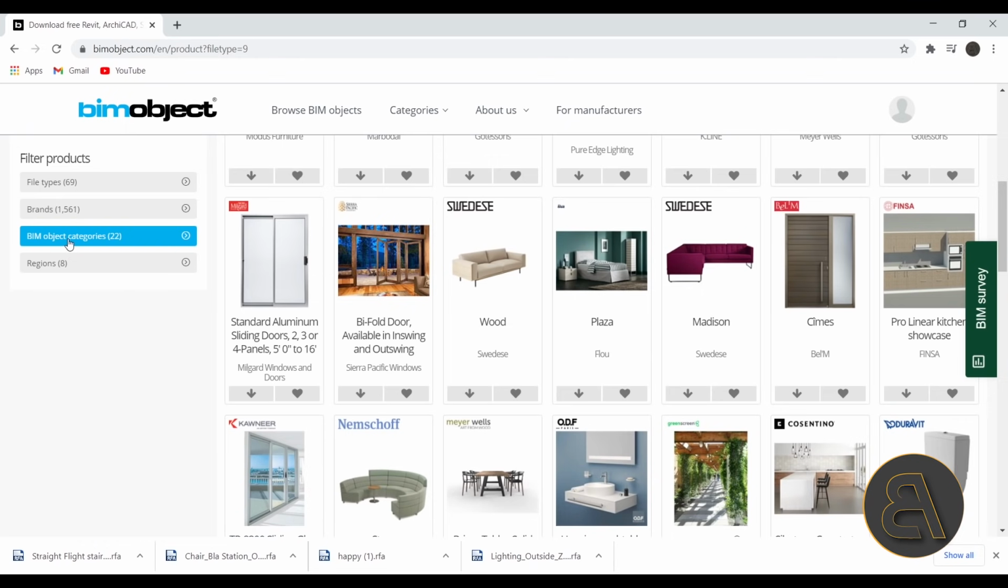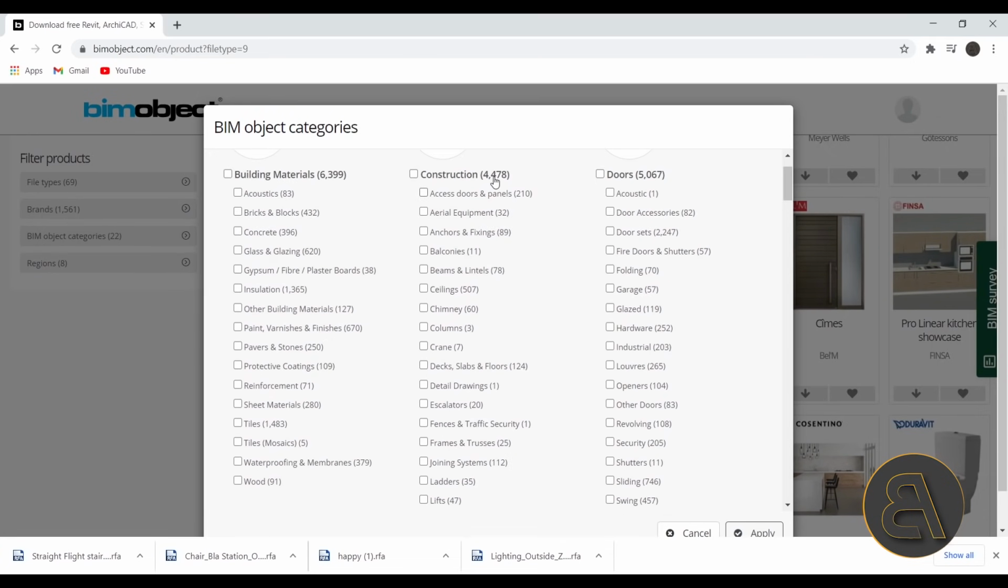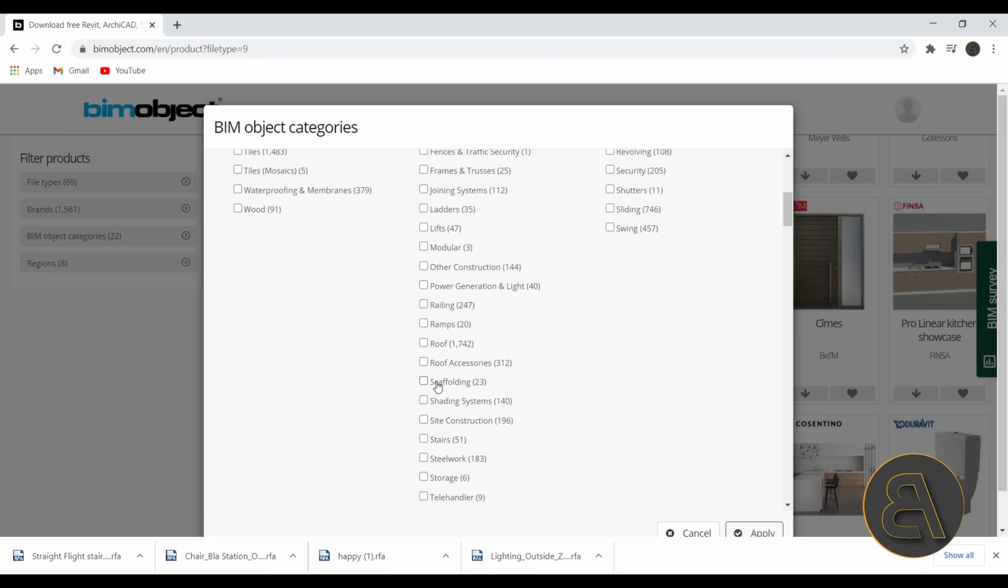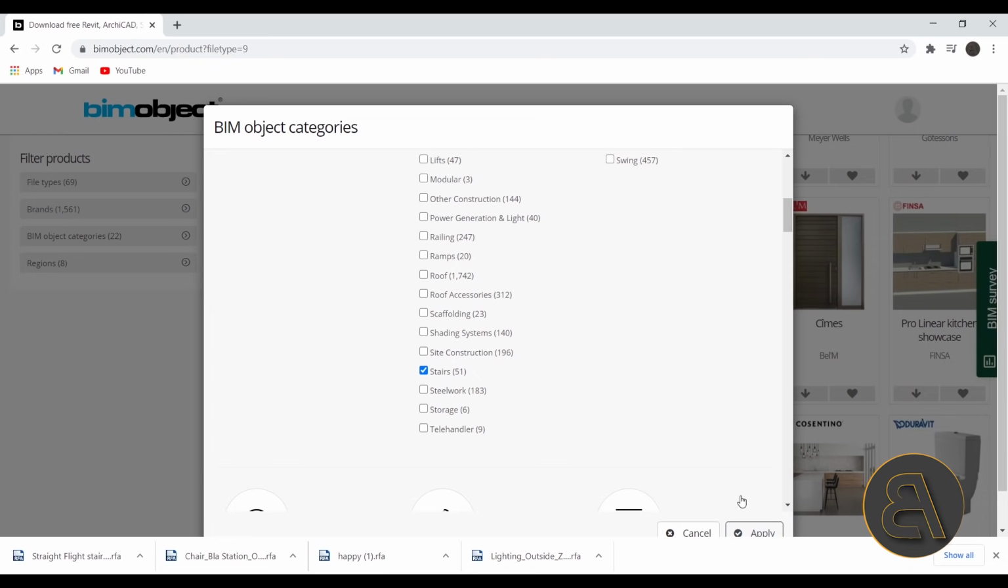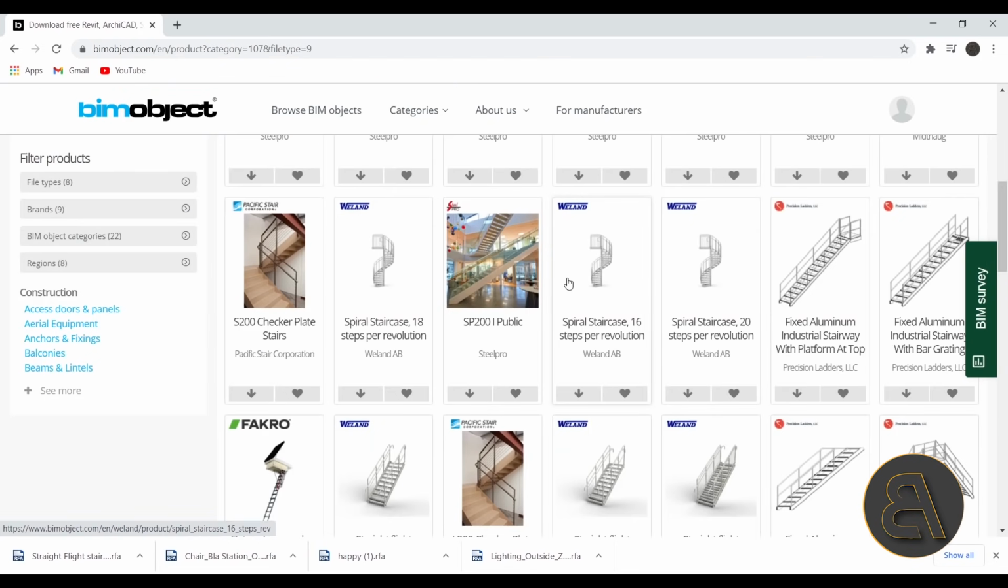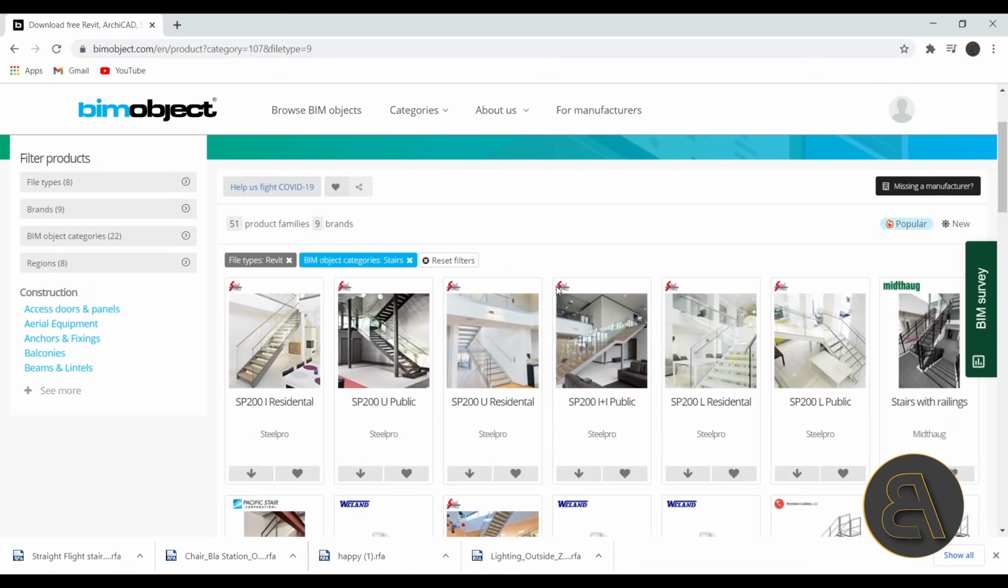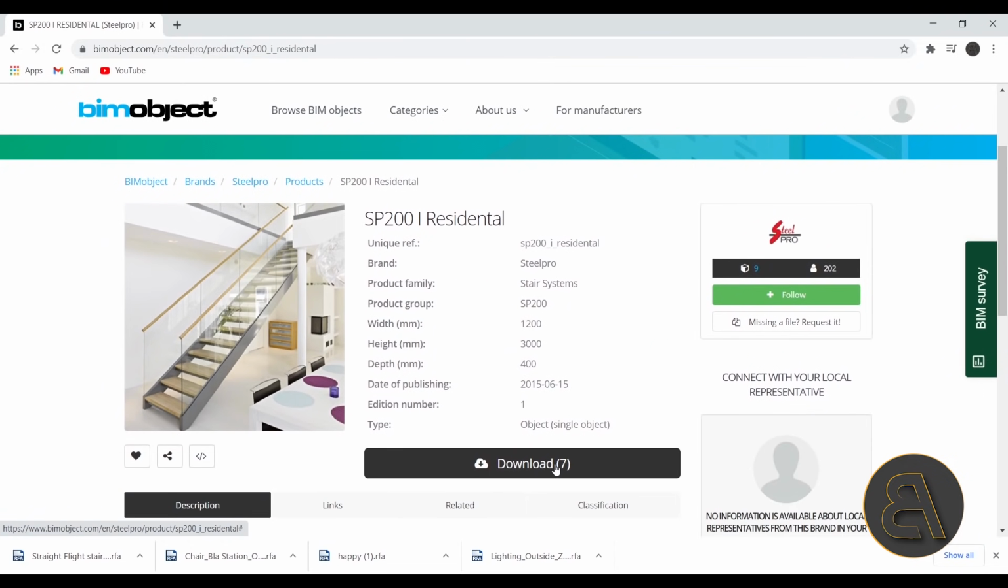Next, let's go here to BIMobject categories, and for example here for construction we have actual stairs. So stairs, it's usually in Revit it's modeled as a system family, so you cannot save it as a family, like just a regular family, but you do actually have the option to search for some stair manufacturers. And for example, if you find something that you like, let's see, okay, this looks really nice, Steel Pro residential stair, let's click on that and you can actually download it.